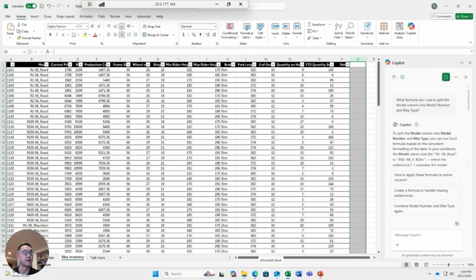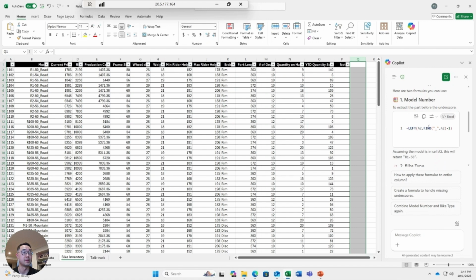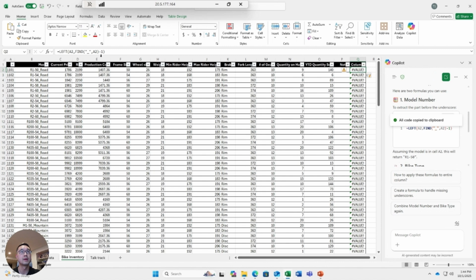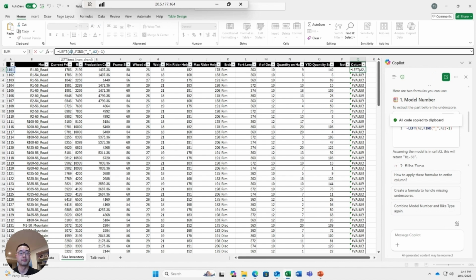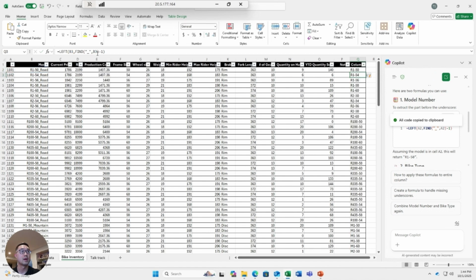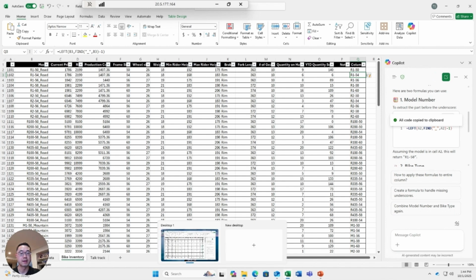If I scroll further down, here is the formula that Copilot has created for me. I can click on the copy code button and then click into the target cell where I want to bring the column into, paste it in, and then I just jump into the formula box, update the cell to make sure that it points to the right place. And here, I've got the model number in place, and I would do the same for the bike type.